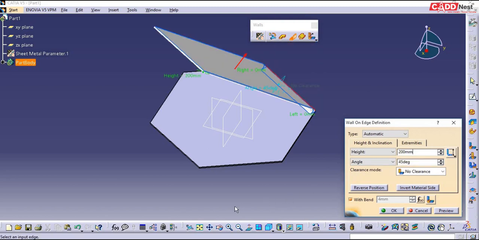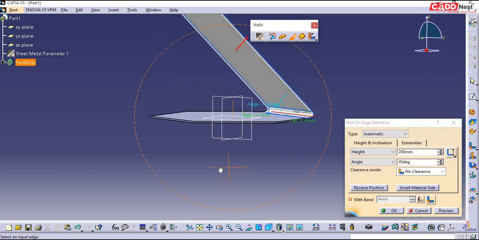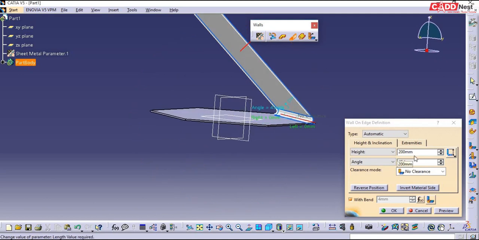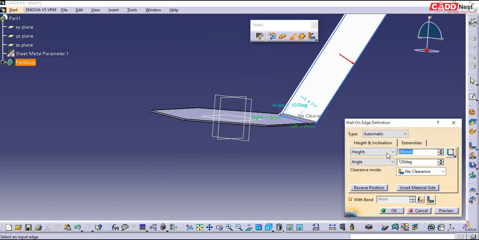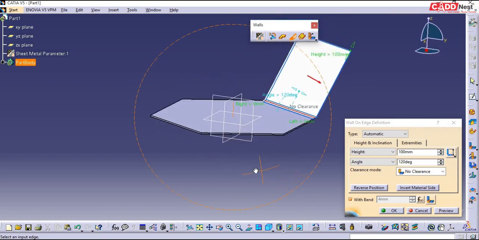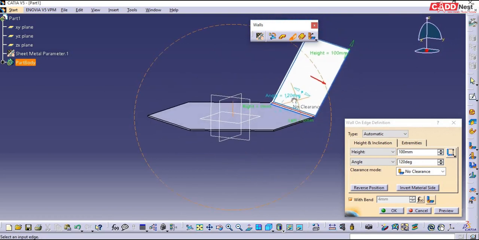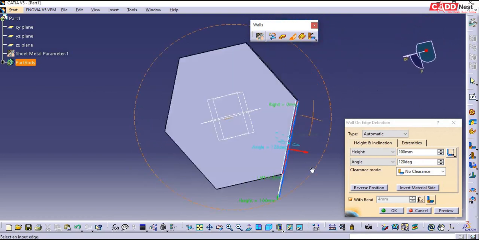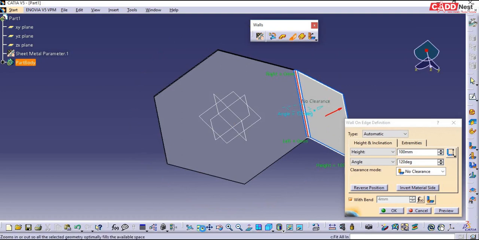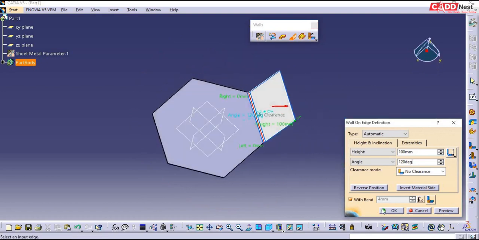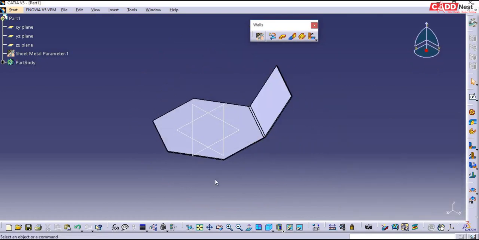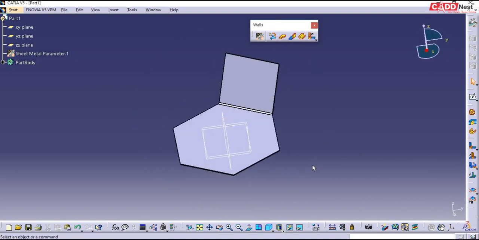So now you can see my wall has been created to an angle of 45 degree and the length of 200 mm. If I give it as 120 degree and then 100 mm, now you can see my wall has been created to a distance of 100 mm and an angle of 120 degree. So this is how we will be using wall on edge command. Give it as OK, so that your wall will be created like this.